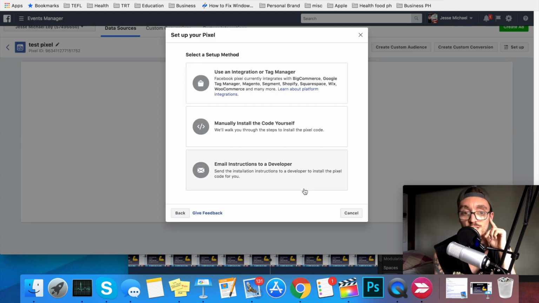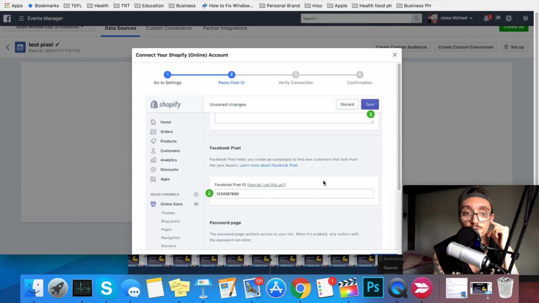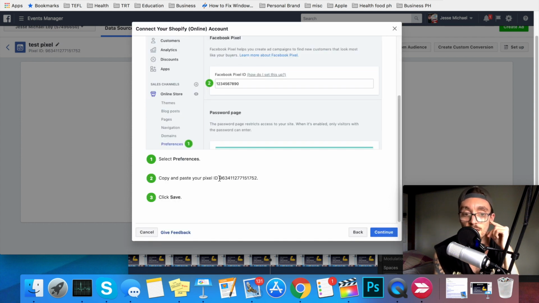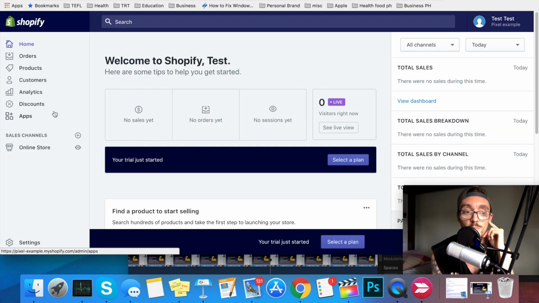So now the pixel has been created. And for our particular situation, since we're using Shopify, we will click here, use an integration or tag manager. And you go right here and you select Shopify. Go ahead and click continue. You can read through this if you want. And you see right here your pixel ID. You're going to copy that and you're going to go over to your Shopify backend.